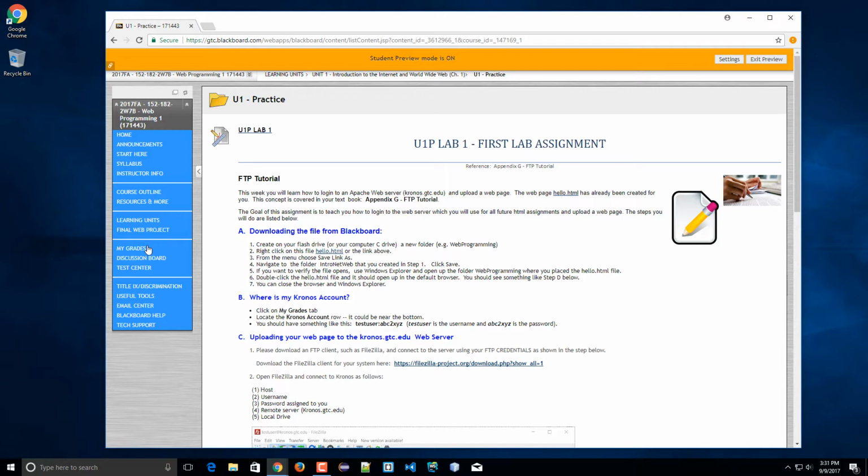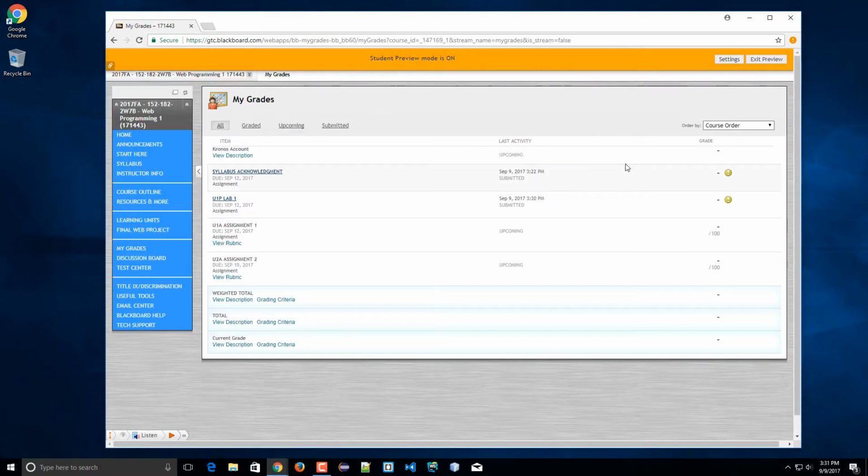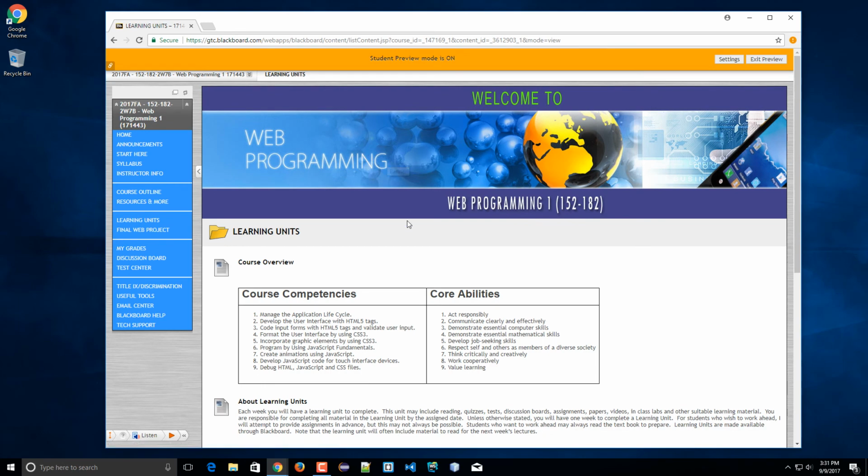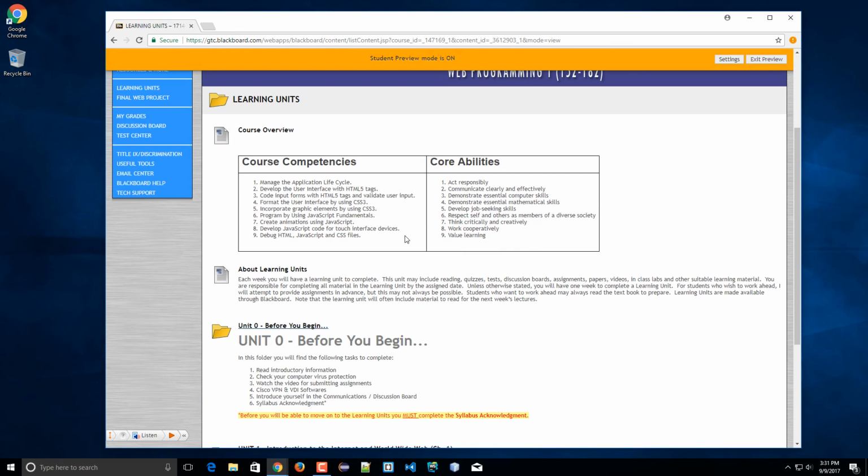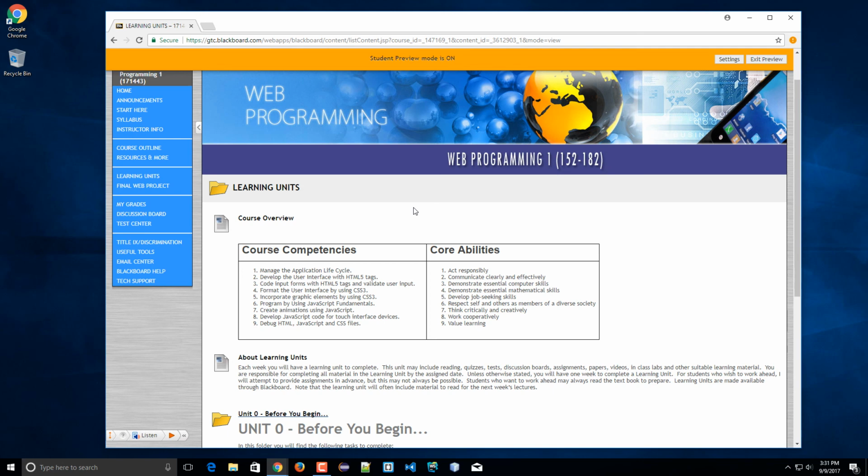If you go back to the My Grades tab, you'll see that you have submitted. I have submitted the syllabus acknowledgement as well as the Unit 1 Lab 1. The yellow icon here just means that it's still waiting to be graded. So that is how you submit assignments. I think this is all I want you to know about this site. In the next video, I'm going to walk you through how you can use FileZilla to upload files to your web server, as well as how to access those files through the browser.